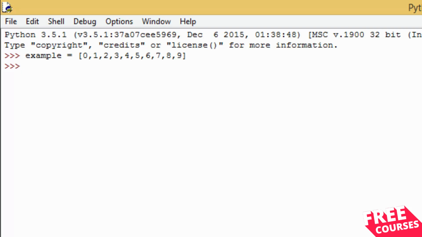To do the slicing, you need to write the name of the list, and then add two brackets. The first parameter is the number from which it has to start, and then the number at which it has to end. So for this example, let's write 2 and 8, and what it does is print out all the numbers between 2 and 8, except 8. So this is how you do slicing.